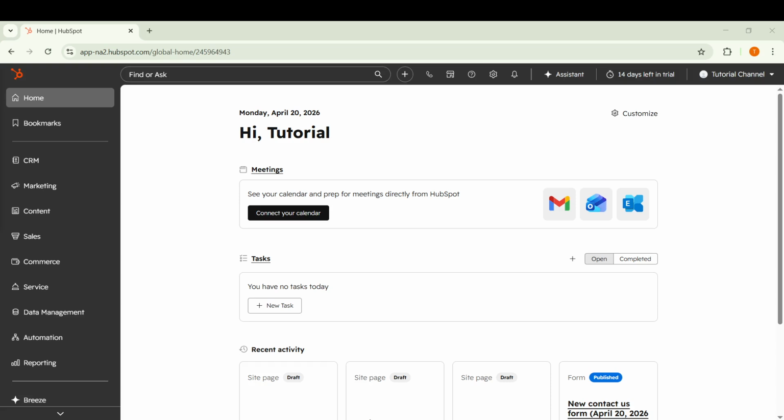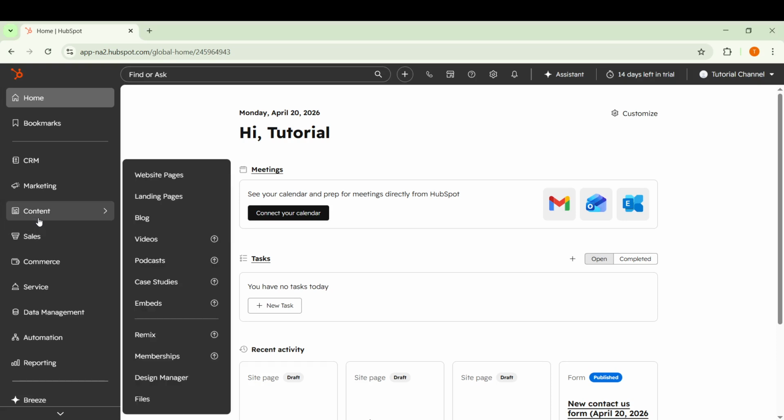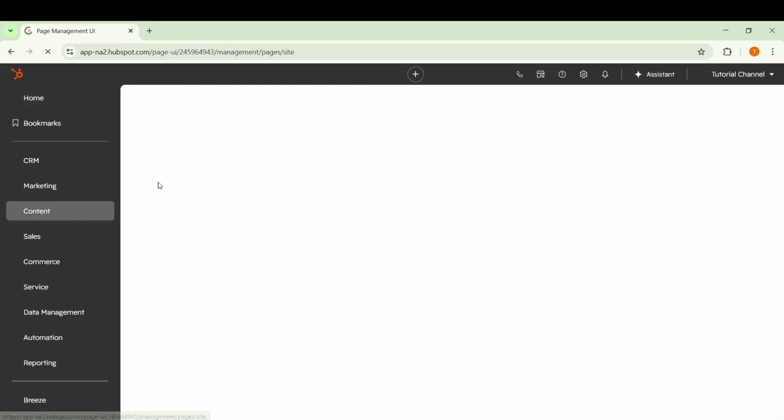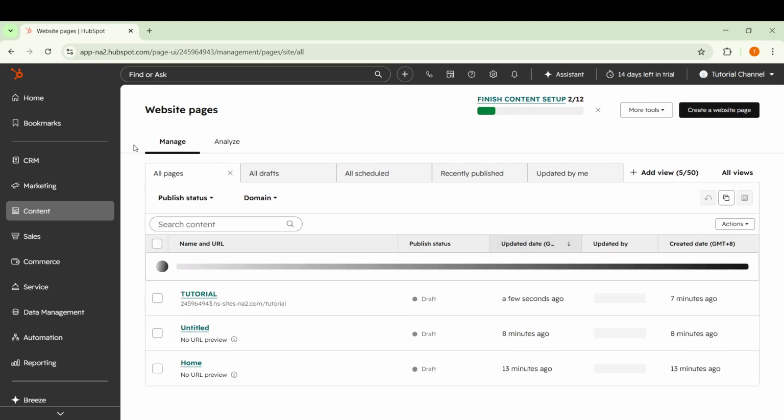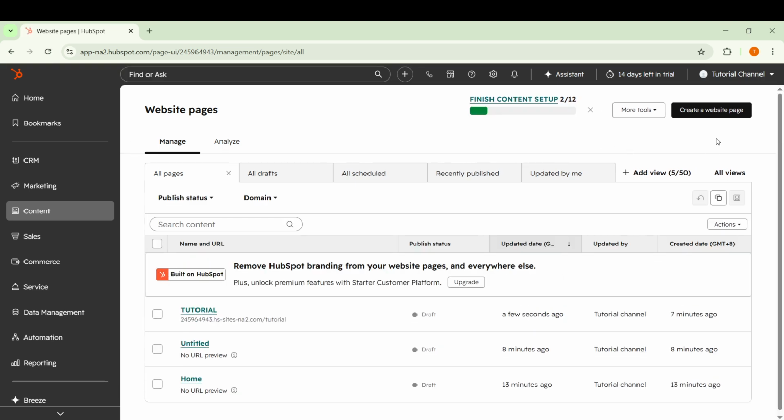In today's video, I am going to teach you how to add an RSS feed to a page or post in HubSpot. To begin, log into your HubSpot account and go to your main navigation. Find and open the Content section, then select Website Pages. This takes you to the area where you can manage and edit the pages that appear on your site.